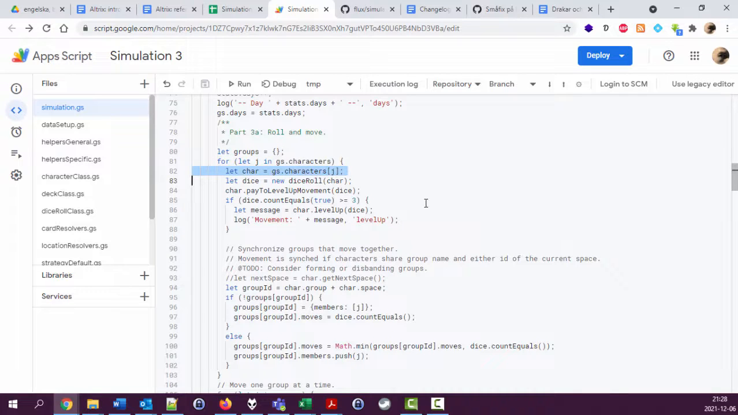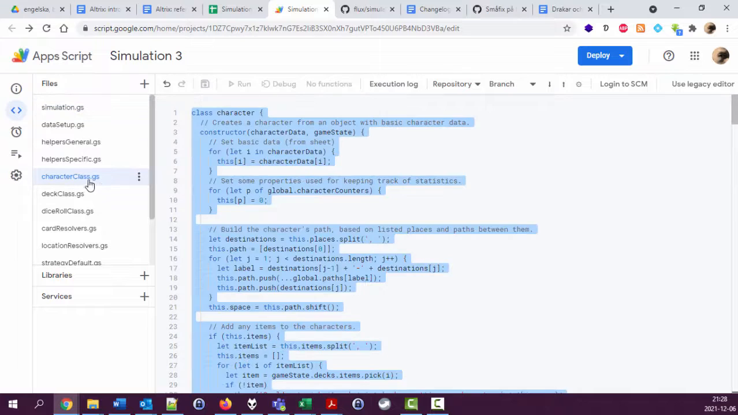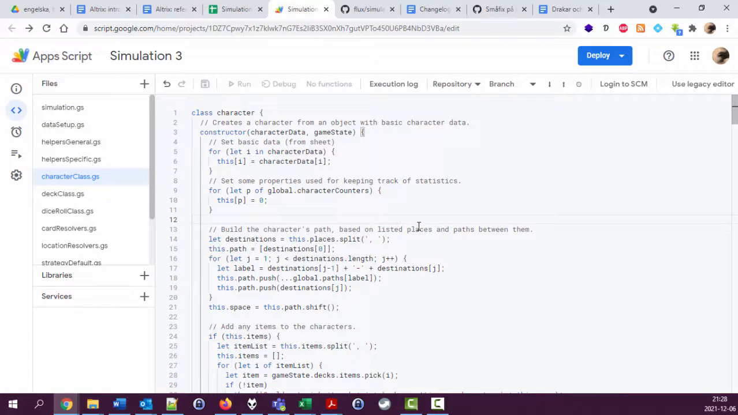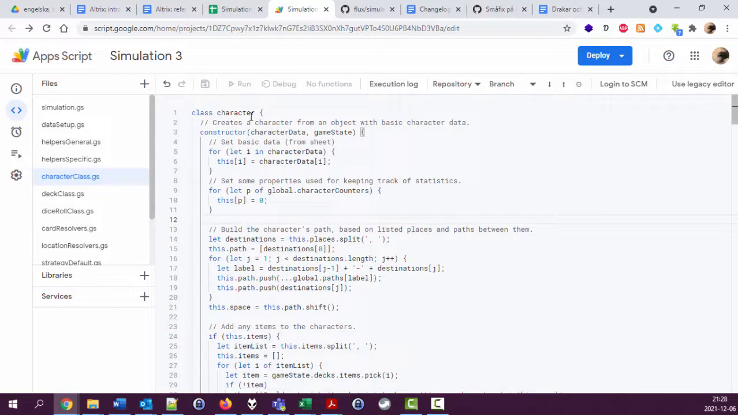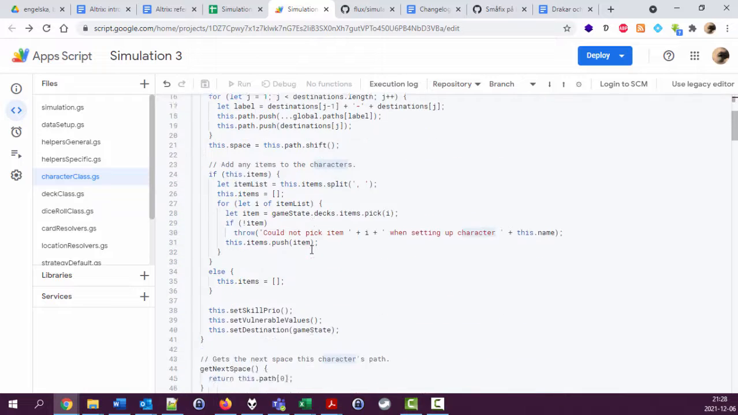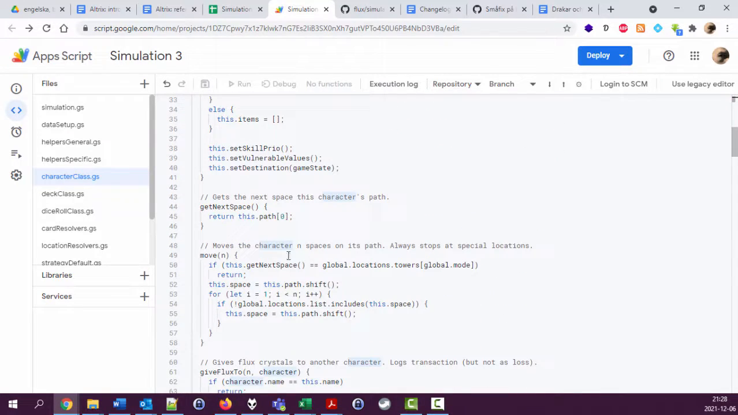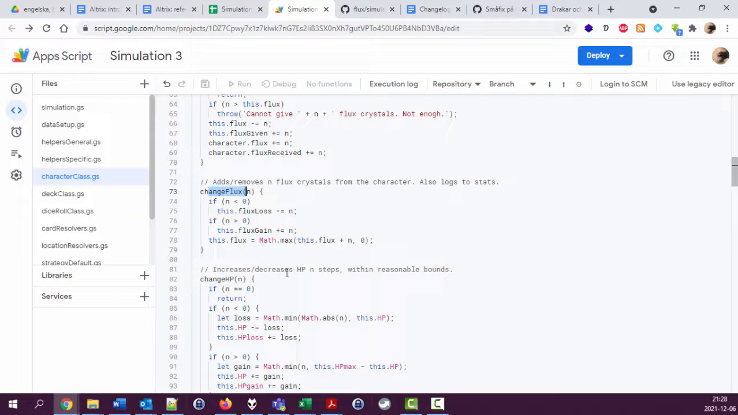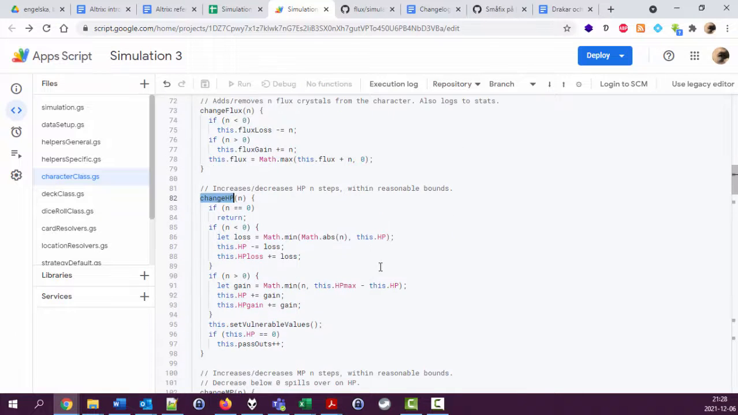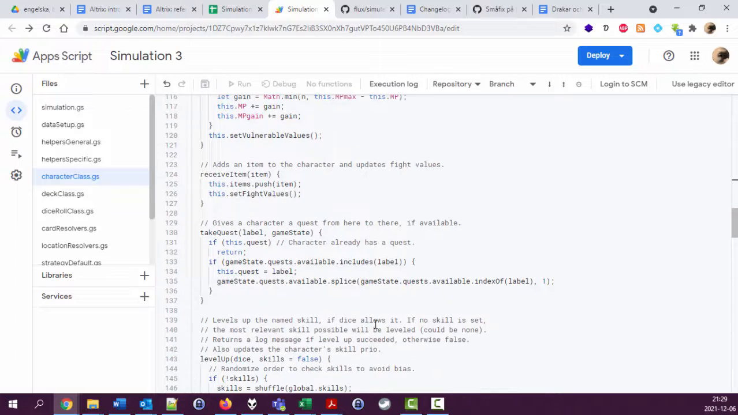More interestingly, I think, is the character class, that has a lot of things in here. And that has been really helpful, separating out all these things into the character class that I can call. It's built up from data from the spreadsheet, and I have functions like increasing or decreasing stats, changing hit points. So I can log stuff on this character object. I can say, well, it has in total lost 15 hit points throughout the game, or gained 12 hit points in total, things like that.